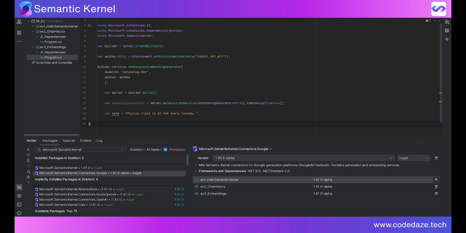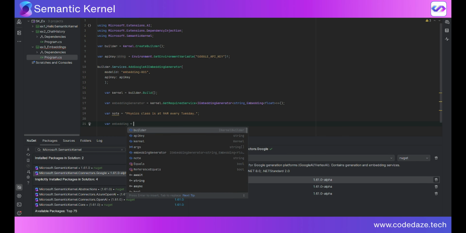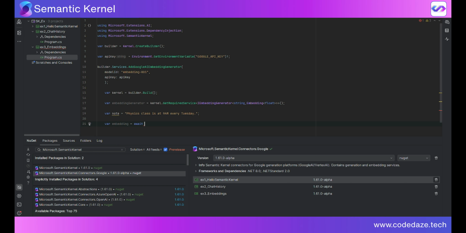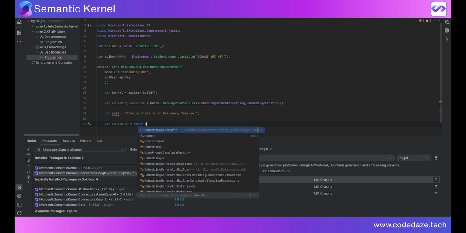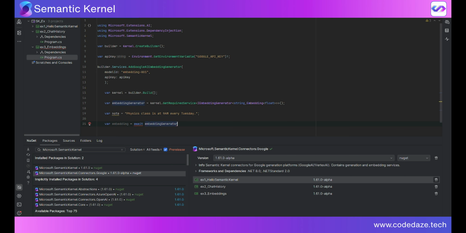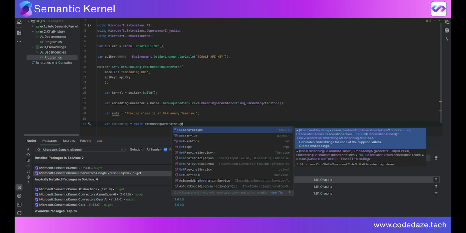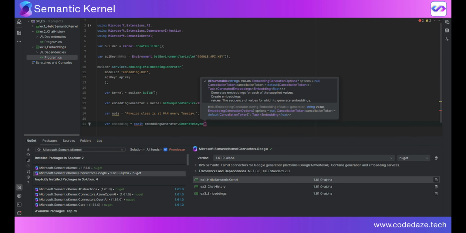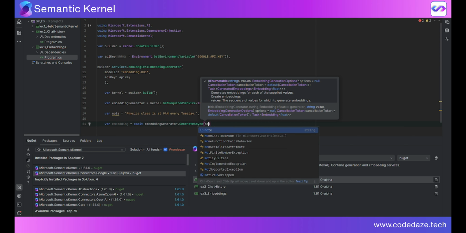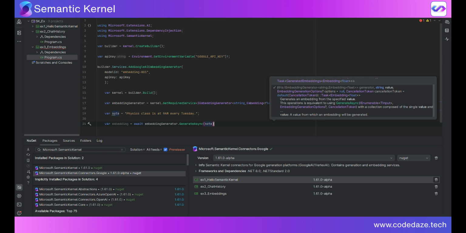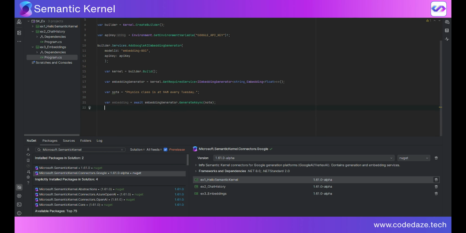This note we need to convert into numbers. How can we do that? I'm going to add embedding equals, and it is again an asynchronous method. I'm going to call embedGenerator.GenerateAsync. What we need to pass is the note, whatever we want to convert. So I'm going to pass note. Now our embedding is ready.